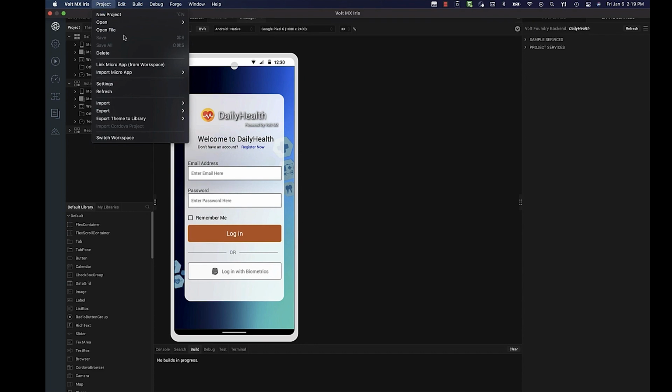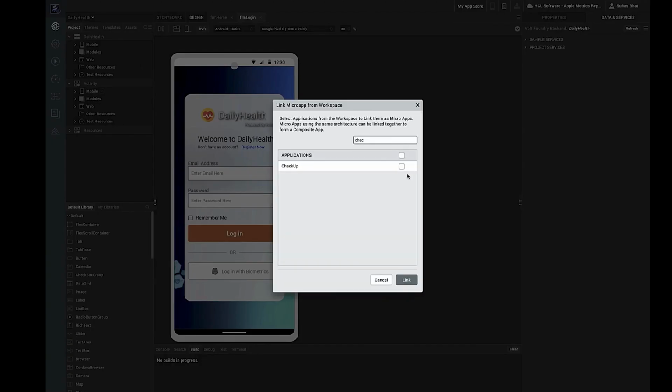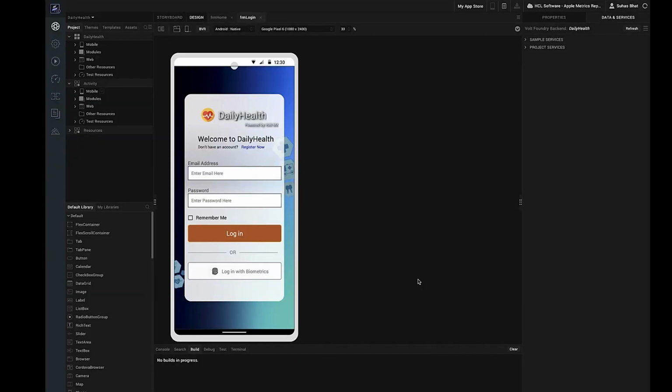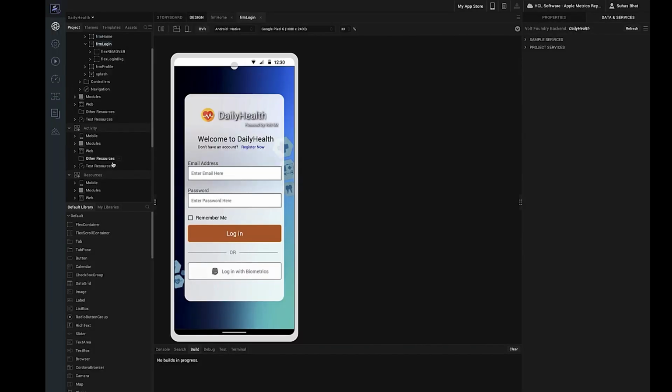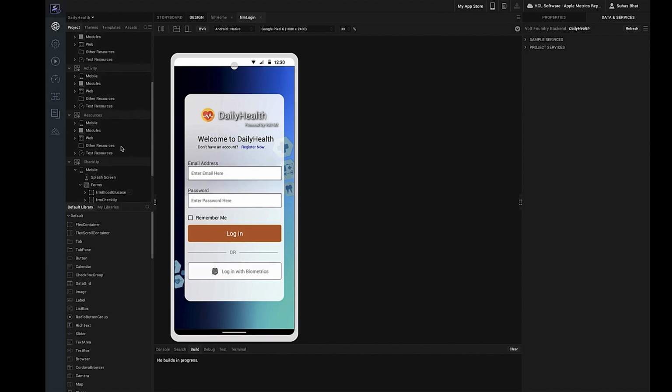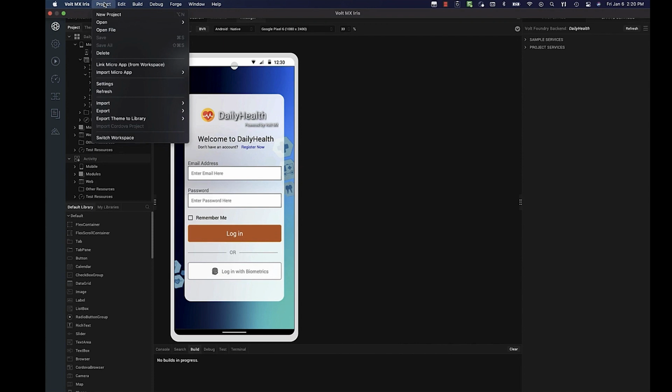And you can go to the project and link any other micro app from the workspace. And remember, whatever app you're linking has to be reference architecture as well. Here I just added another app called Checkup. It adds all the dependencies. And now Checkup is a new module that is available, which is going to be adding, say, blood glucose and such for the existing health application.